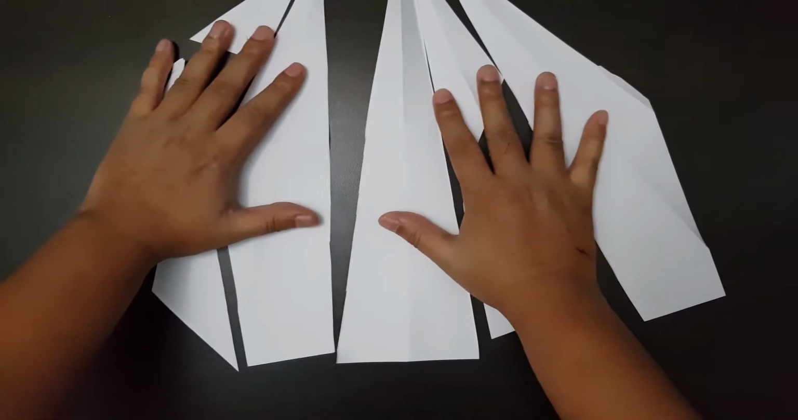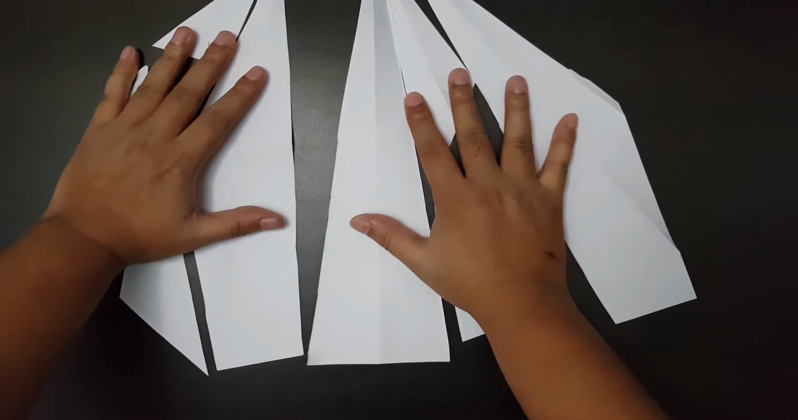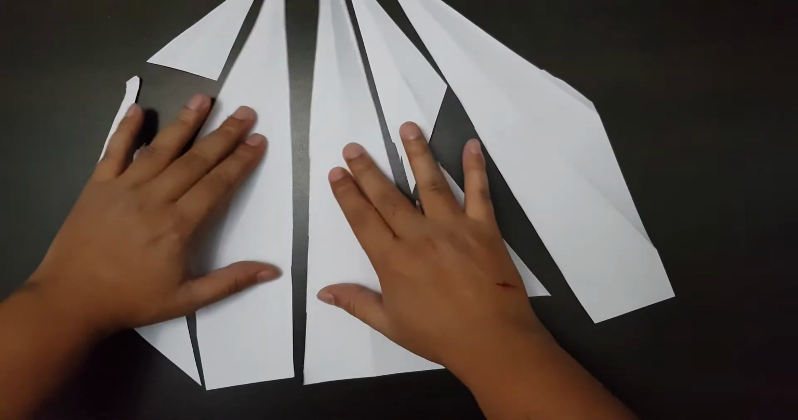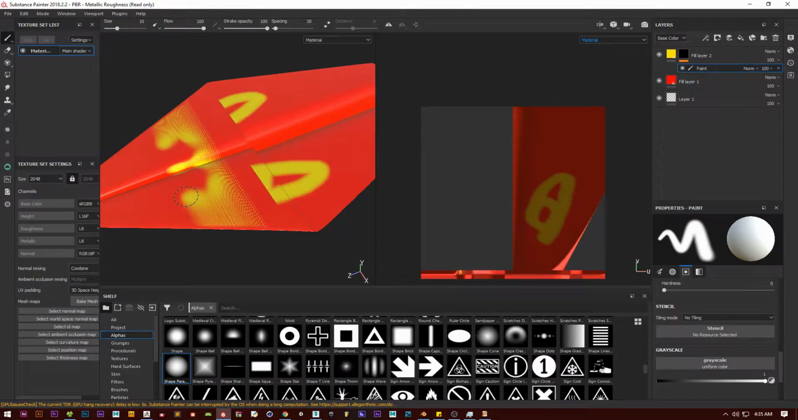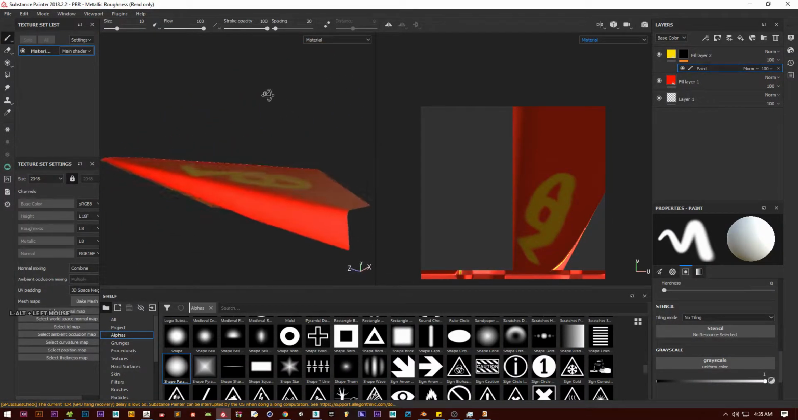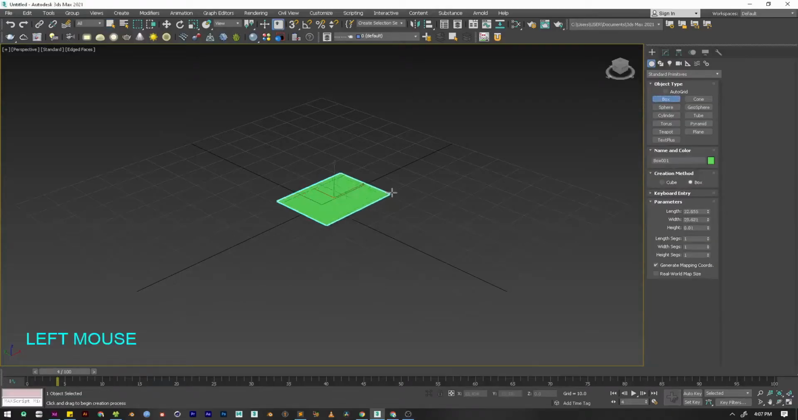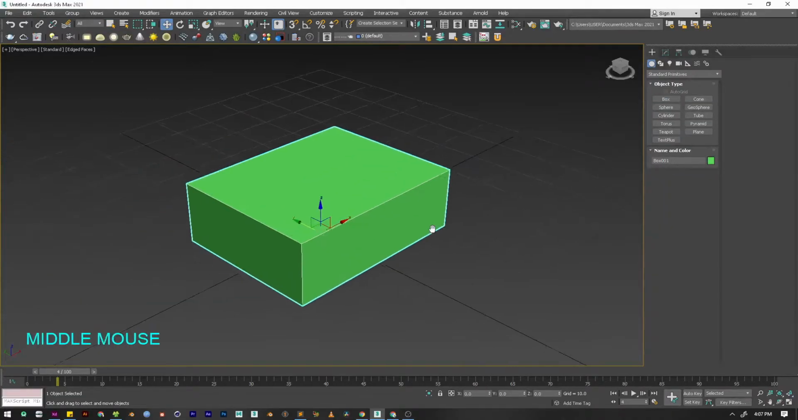Here I am arranging all the pieces. Notice that when I am arranging, I am trying to maintain some space between elements. Follow this rule in 3D too, so that your texture will never overlap. Let's do UVW for this simple box.